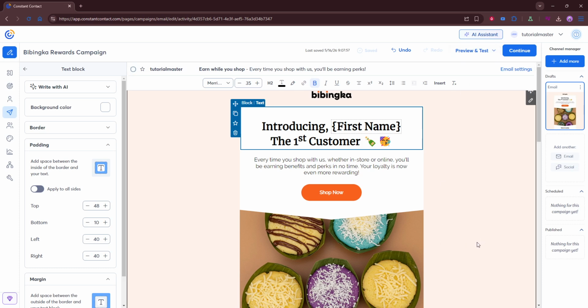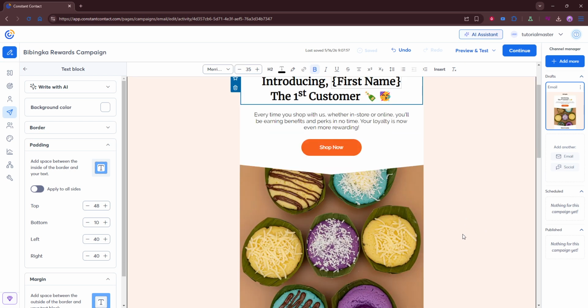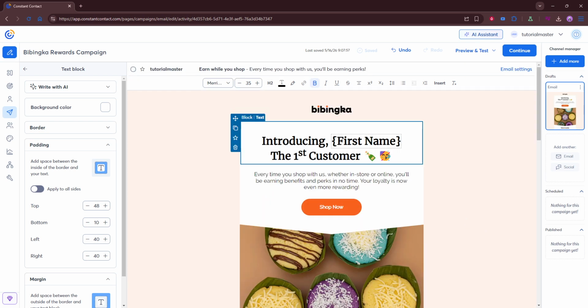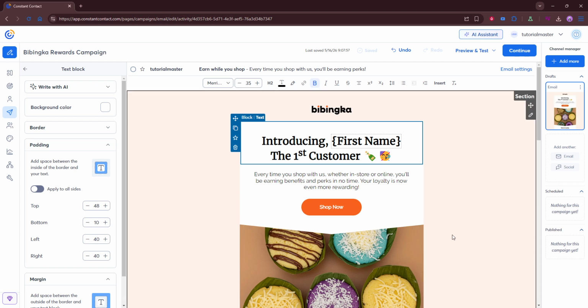Read the greeting out loud once. It's an easy way to catch any awkward phrasing. And that's it. By opening the email editor, clicking the right text area, inserting contact details, choosing the best fields, adding a smart fallback, and thoroughly previewing and testing, you'll deliver personalized emails that feel authentic and get better results.